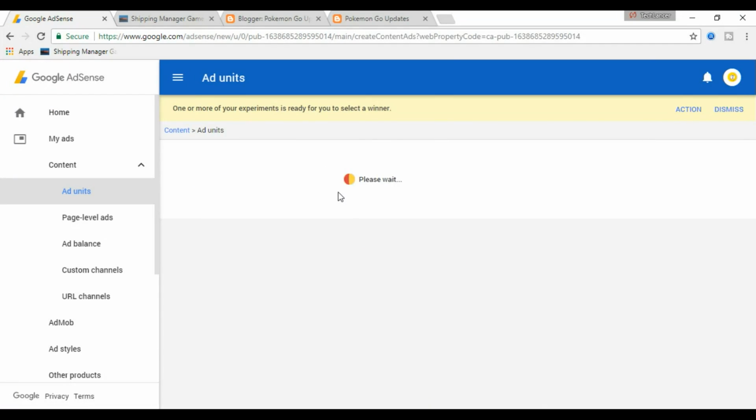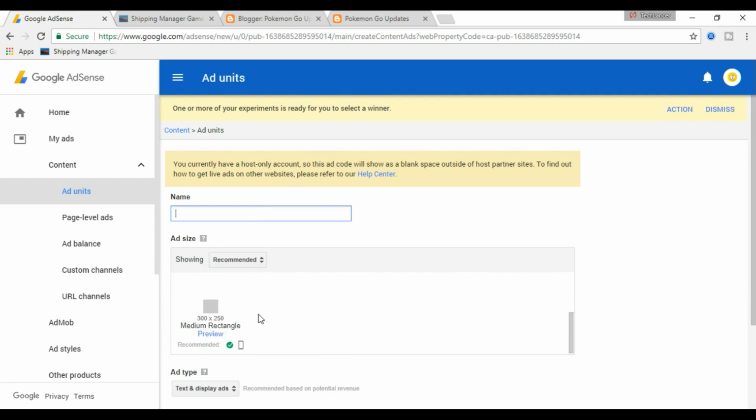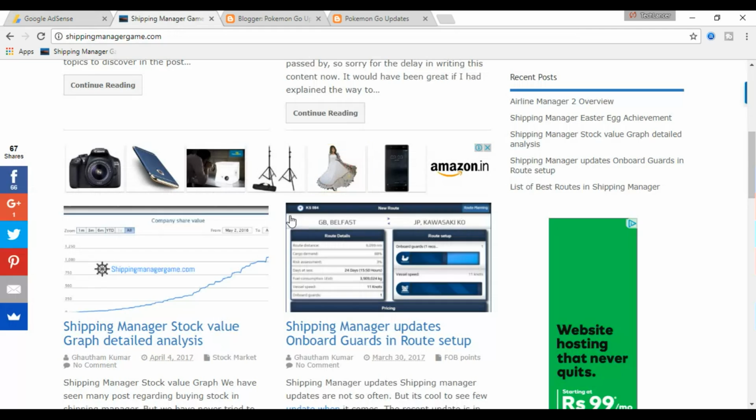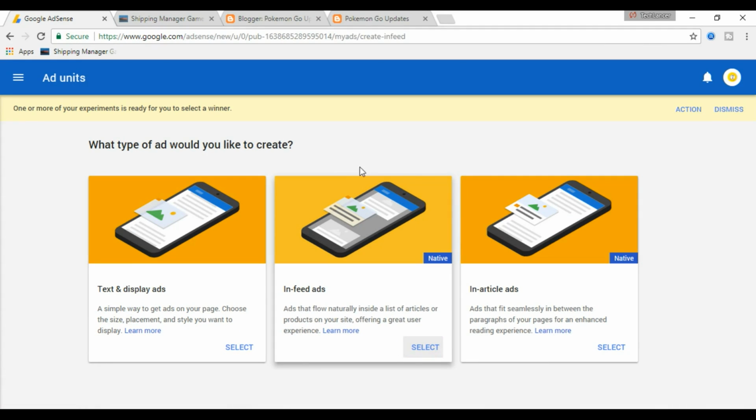When you click on the first, text and display, it is a normal way to generate the ads. Select your desired size and colors and get the code, then place it in a blog or a website like as usual we do. Now let us see how to use the new ones.